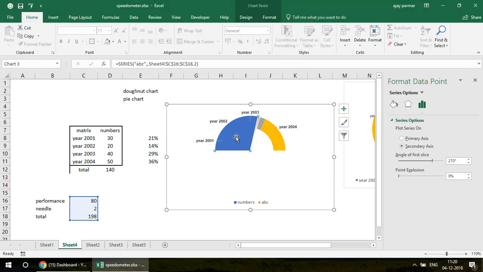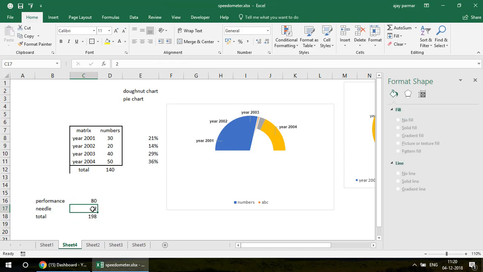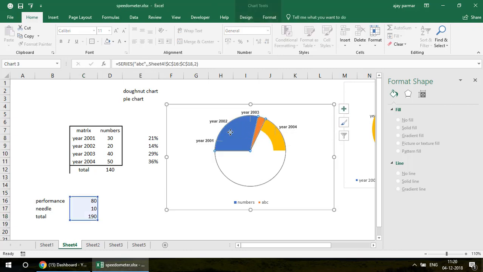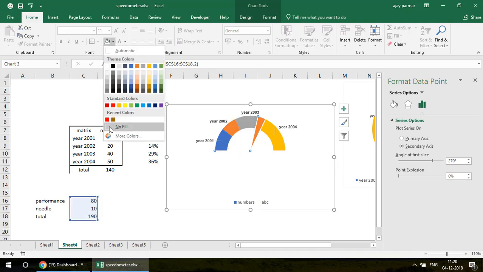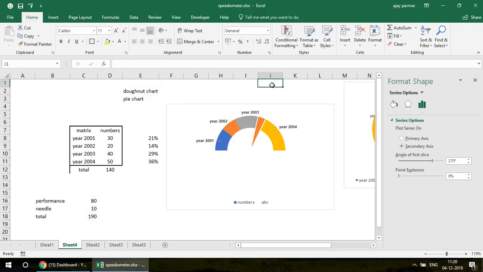So before I do that, first you need to do a couple of things. Just go and change this to 10, because it's a little hard for us to select this, because it is just at 2% or 1%. So for the time being, convert it into 10 so that I can at least select that option. Now come back here, select this area and make this invisible. There we go. Finally the speedometer is ready.